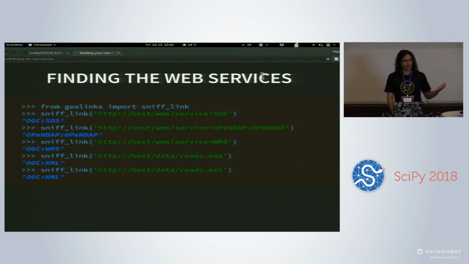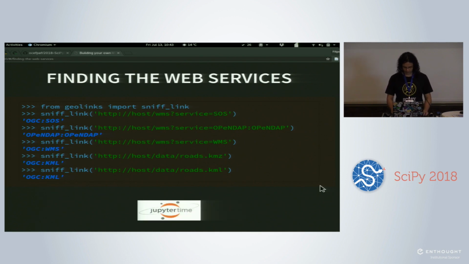So how do we navigate the catalog afterwards? We need to sniff those URLs. There is a Python library for that that's called geolinks, where once we find an endpoint, we ask, what kind of endpoint is this? Is this an SOS? Is this OpenDAP, WMS, or ERDDAP, or whatever? They have some that we don't really use that much, like KML or KMZ. KMZ and KML are the same type of service. Just one is zipped and the other one's not.